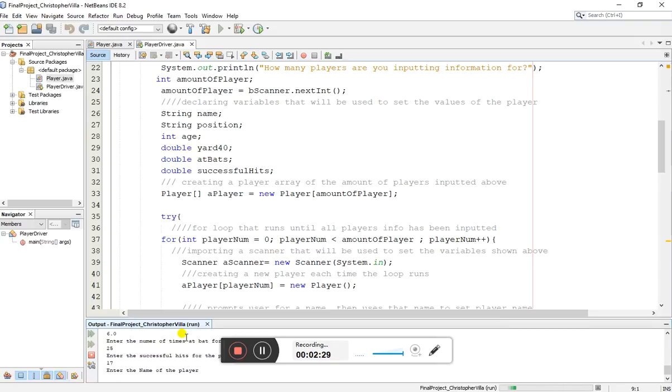Second name of player. Let's say John Hancock. Let's say he's first base, or first base. I added an R by accident. Let's say he's 20. He has a 4.7 40-yard. He's been at bat 17 times and successful 10 times. And that would be the code running.